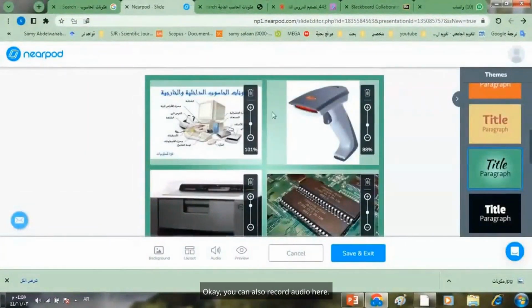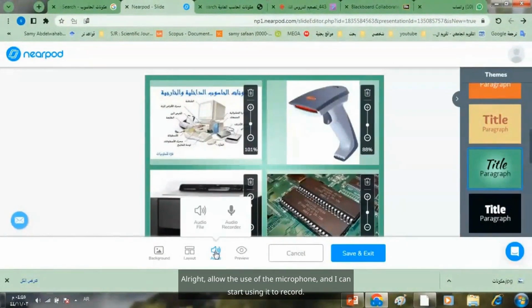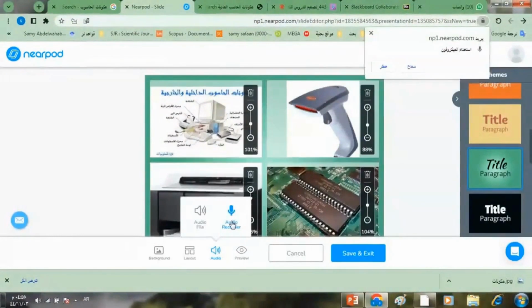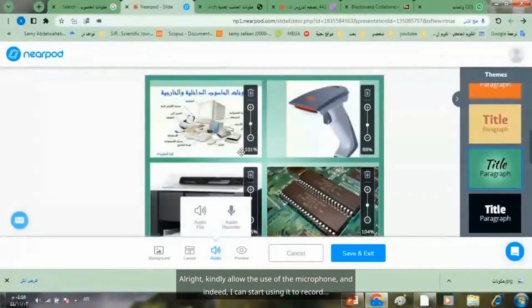Okay, you can also record audio here. You can record audio on these slides as well. You can add an audio clip and start recording. For example, it says, allow me to use the microphone. All right, allow the use of the microphone, and I can start using it to record.